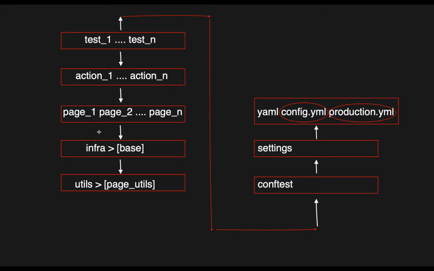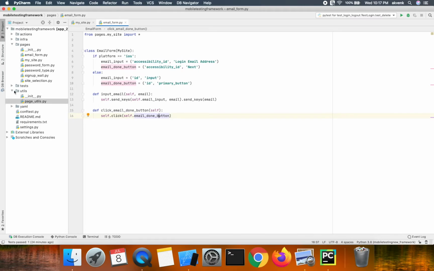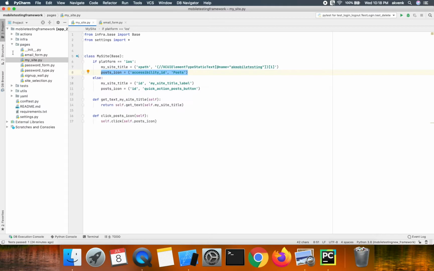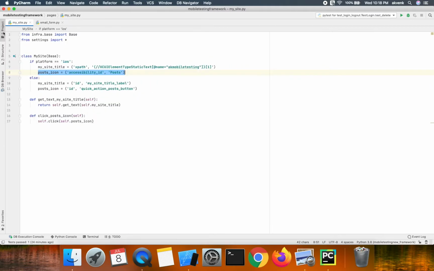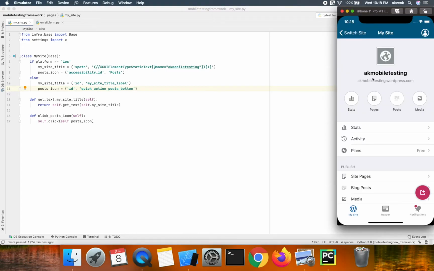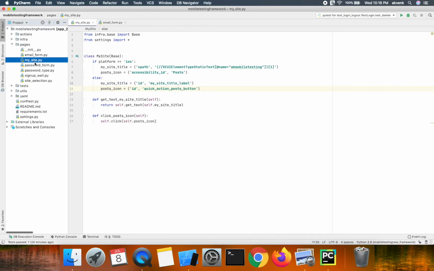Let us see what is inside the page folder. Let me open the mysite.py file, and I have the email form also open. So for every page in the application, I create a corresponding Python file in the page folder.